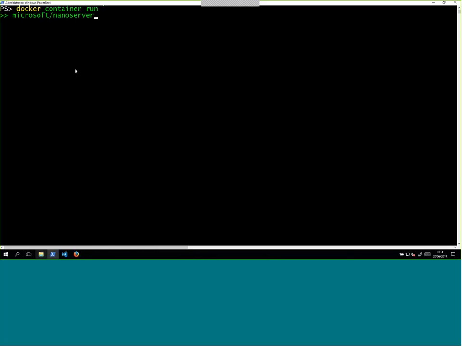This is Microsoft Nano Server, which is the new cut down version of Windows Server that only has a very small API. So you can't run all applications on it, but if you can run your application on Nano Server, it's got a much smaller attack surface. It's got much smaller requirements for updates. So the likelihood of having an update that needs a reboot is very, very small with Nano Server because there are much fewer features. So I'm going to do docker container run Microsoft Nano Server.